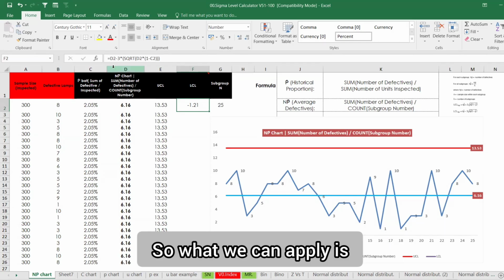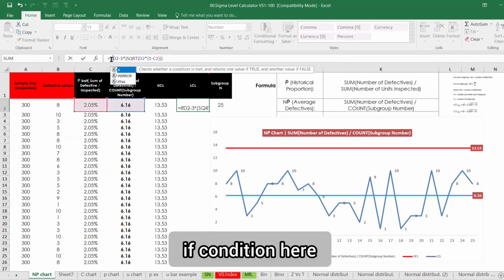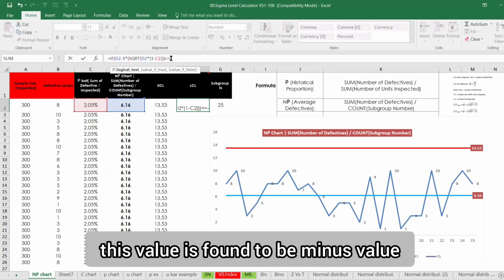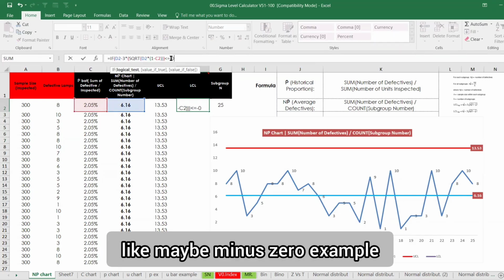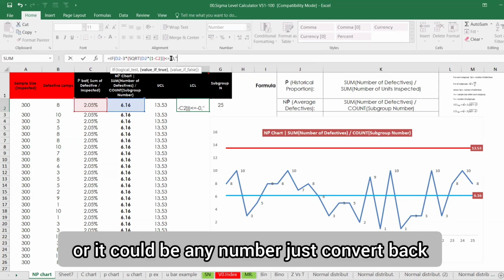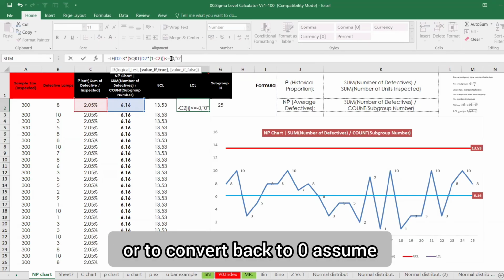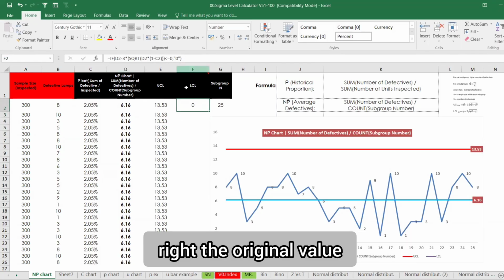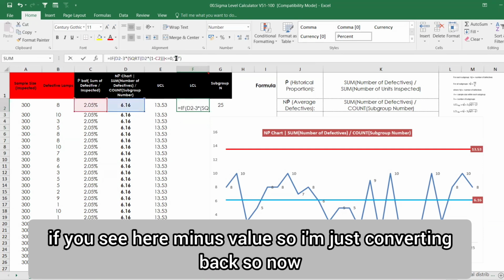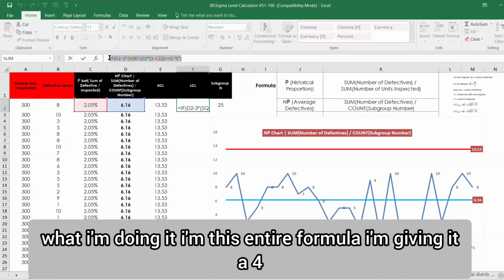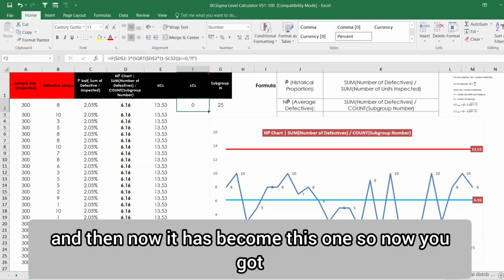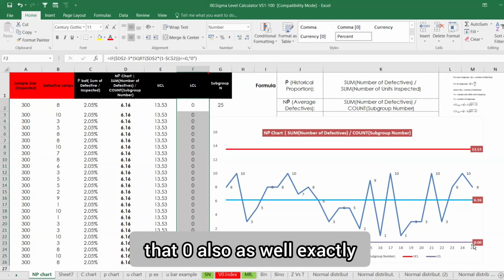So what we can apply is an if condition here. If this value is found to be a minus value, like maybe minus 0, for example, or it could be any number, just convert it back to 0. Assume that as 0, right? Since this value has minus, the original value, if you see here, is a minus value, so I'm just converting it back. Now this entire formula, I'm giving it a 4, and then it has become this one. So now you got that 0 as well.